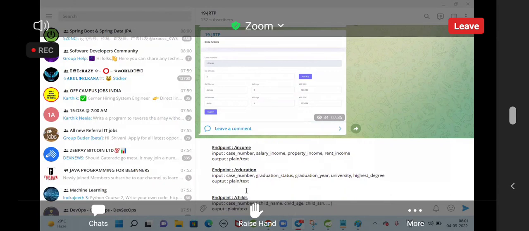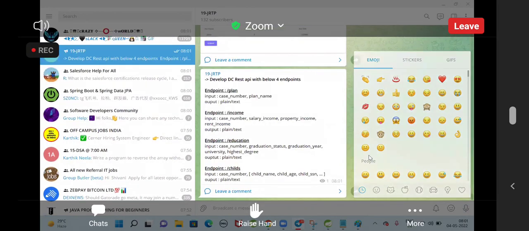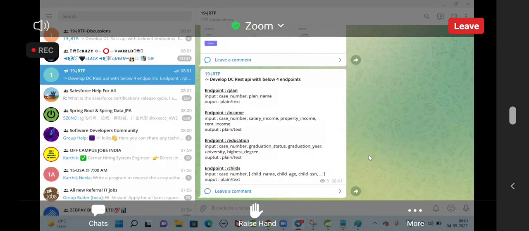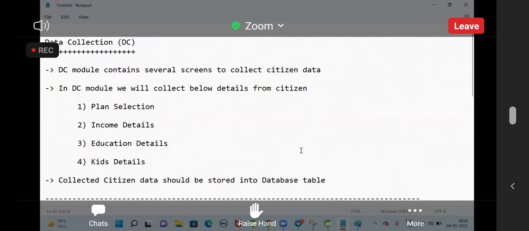The purpose of this module is to collect the data from the citizen. So a citizen wants to apply for a plan. When the citizen wants to apply for a plan, the citizen will provide some data to apply for the plan. Based on the citizen data only, we are going to determine eligibility. Whether that citizen is eligible for that plan or not, we are going to decide that. Able to understand? A separate functionality to extract.